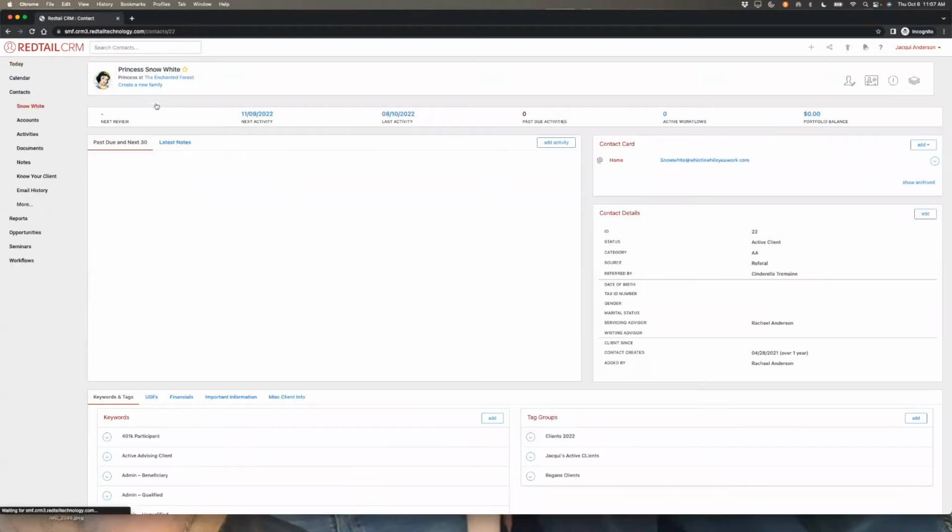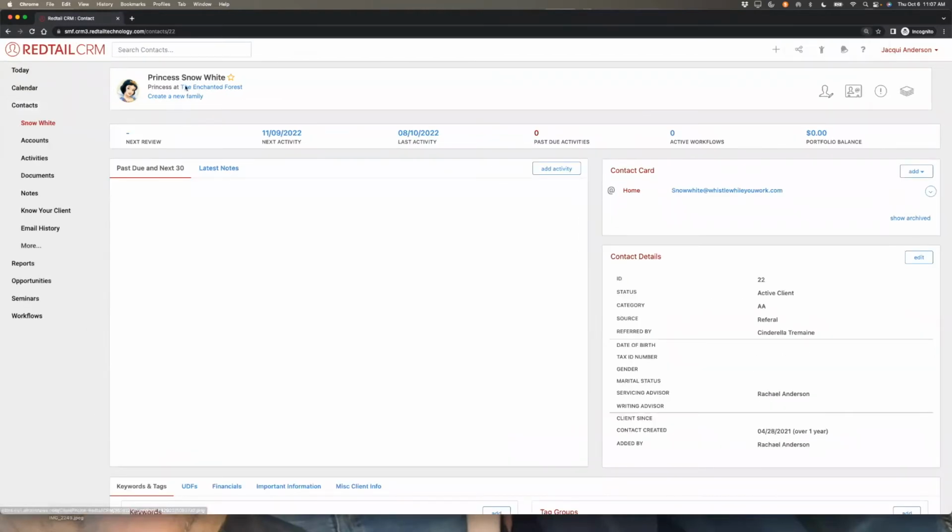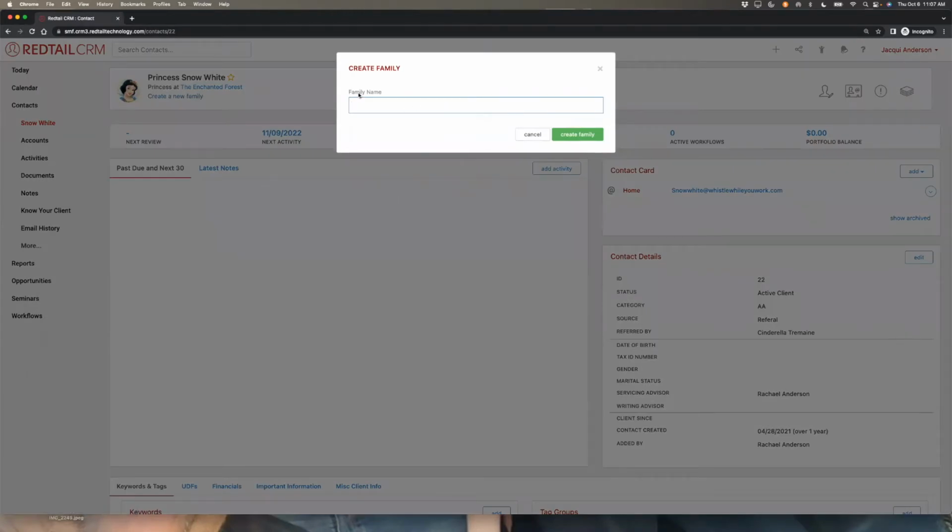Now, if we go to Snow White's profile, and if you go into any of your profiles, if you're following along today, you'll notice if you don't have the person currently registered in a family, you will see this hyperlink that says create a new family. So if we click on that, it will prompt us to enter in the family name. So in our case, this is easy. It's just going to be the White family.